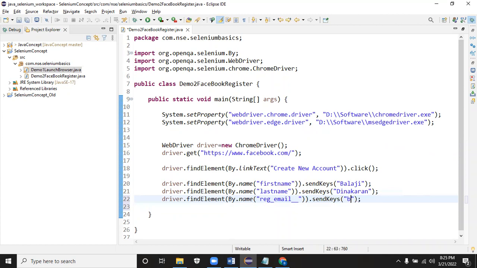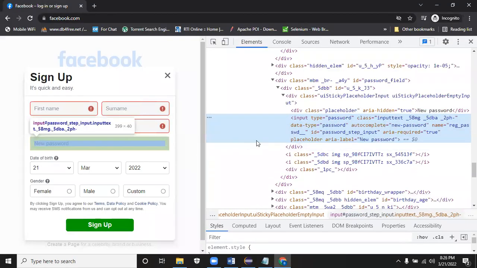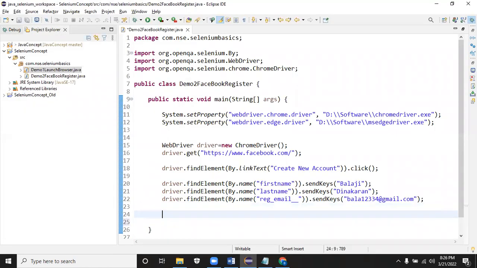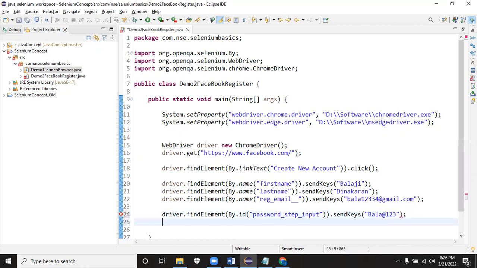Find element dot send keys. I want to send some mail ID here. Let me give some random mail ID. Then password. You can see here name is also there, ID is also there. First preference will give it to ID. If ID is having proper meaningful characters, take it. Let me use ID here. Driver dot find element by dot ID dot send keys, and I'll send the password details. That's it.